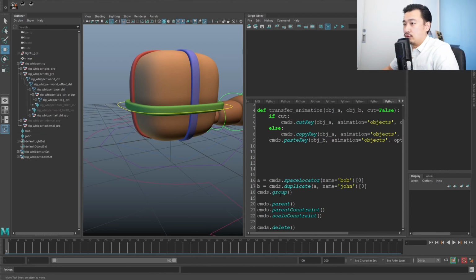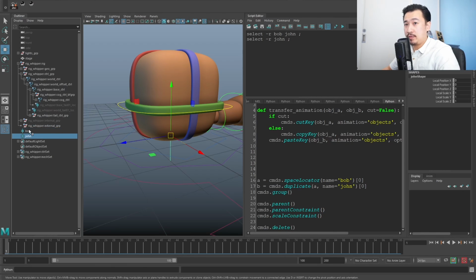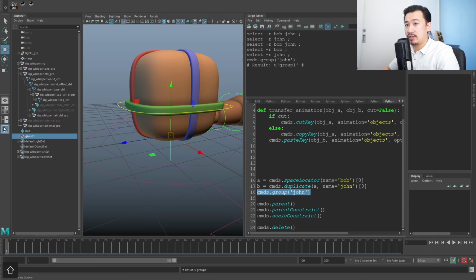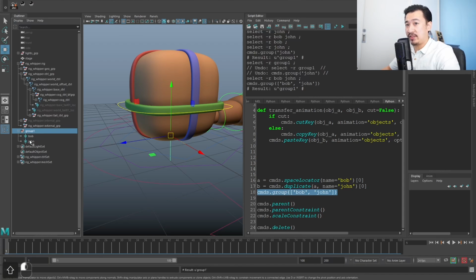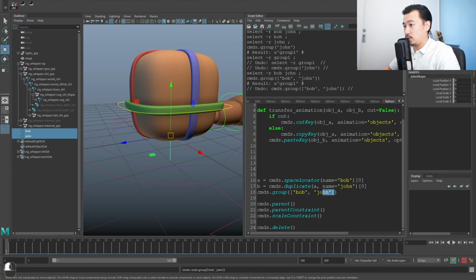Okay, so what does group do? If I have two objects here, and I want to group one object, then what you can do is give the object name here like this. Let's group John. So if I do this, it creates a new group and it groups John, just like that. If I want to group two items, I have to give it a list. So create a new list, and I can do Bob and John like this. And what it's going to do is create a group and group them both at the same time. So that's what group does.